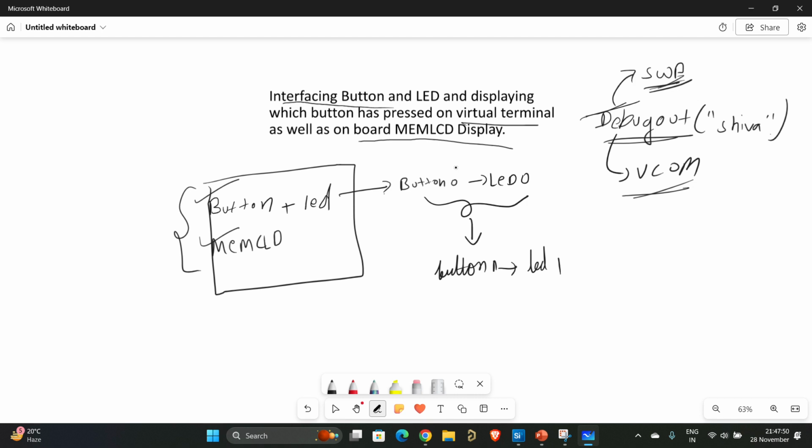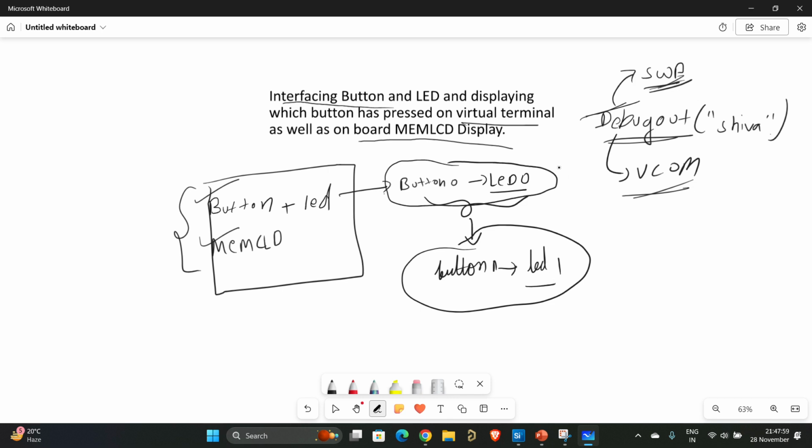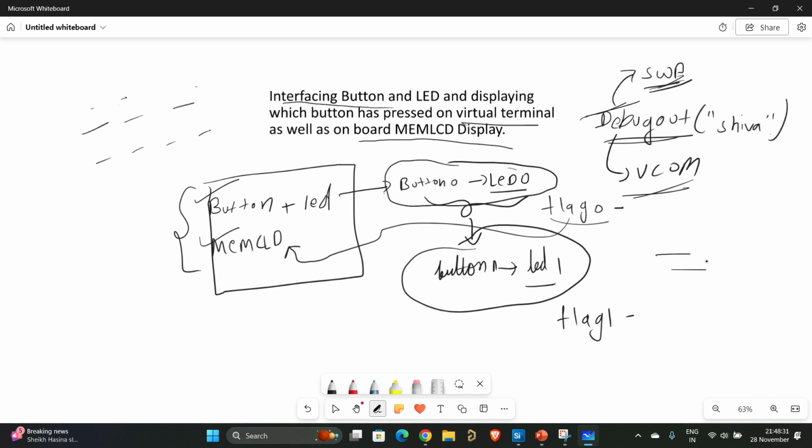Once you are done with this, one more additional functionality will be maintaining flags like flag 0 and flag 1, whose status will be similar to led 0 and led 1. These flags will be sent to the memlcd function, and in the memlcd function, based on the value of flag 0 and flag 1, you will be displaying so and so button is pressed, or so and so led is glowing. You can display such kind of things. And for vcom, you can directly throw the debug messages.